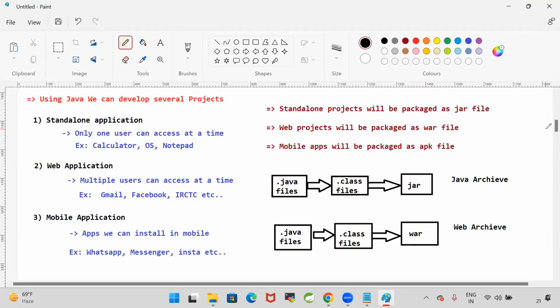Similarly, if you are working on a web application, in the web application also .java files will be available. We need to compile the .java files, then we are going to get the .class files. Once we get the .class files, we need to package them into a WAR file. WAR stands for Web Archive. A Java standalone project will be packaged as a jar file. A Java web application will be packaged as a WAR file.